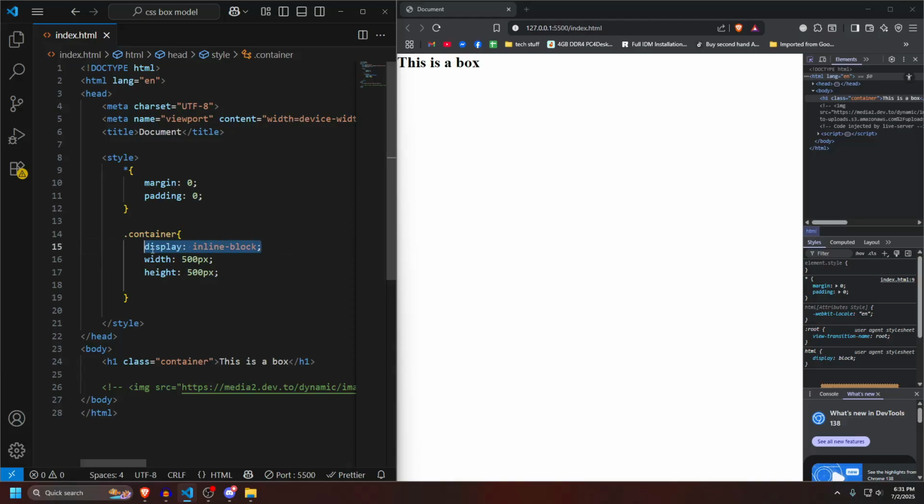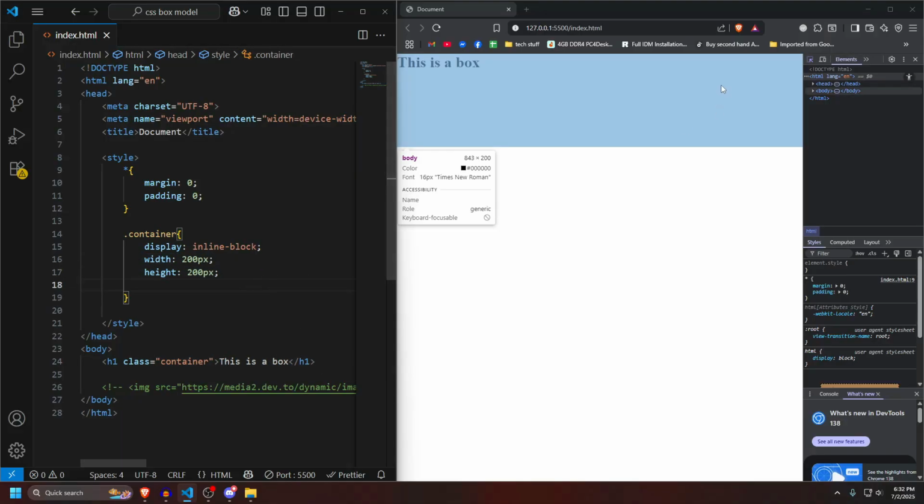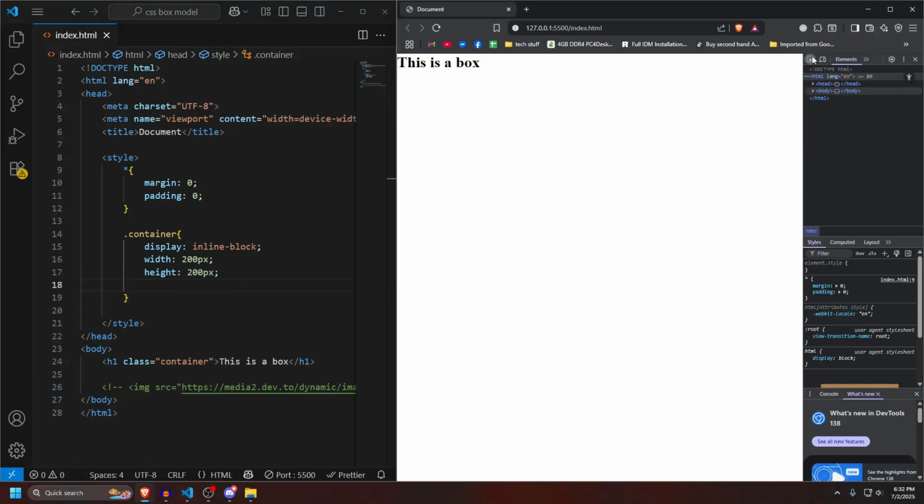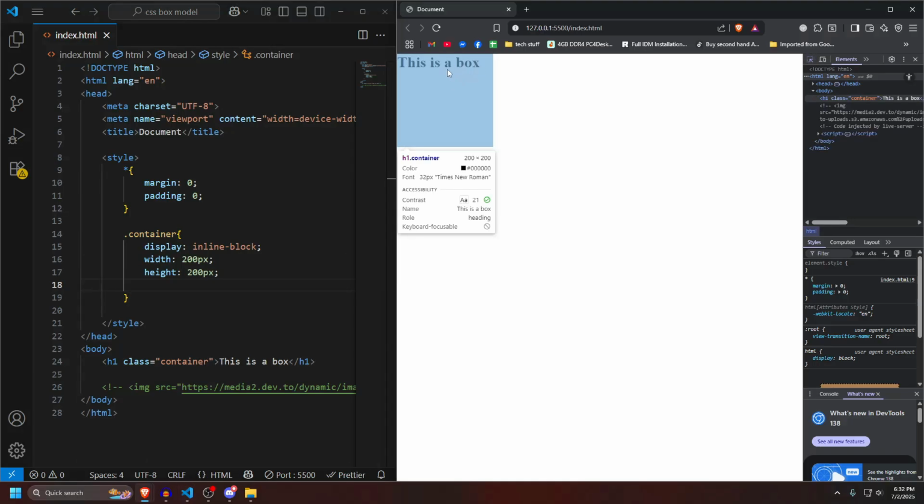So I'm going to set it to inline-block. The reason I explained it is because I'm going to use inline-block to set custom heights. So I'm going to do 200 pixels for now. I did this to make sure that I can explain the CSS box model more efficiently. Now I've set the h1 container to width 200 pixels and height 200 pixels. If I do that, as you can see, it will take that much space.